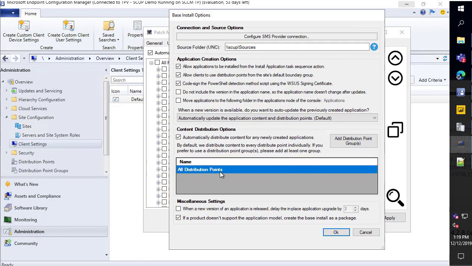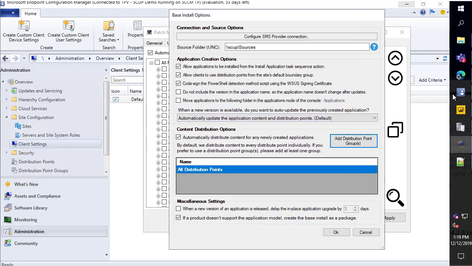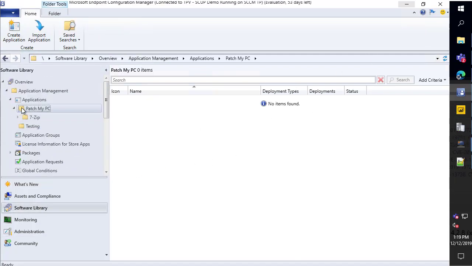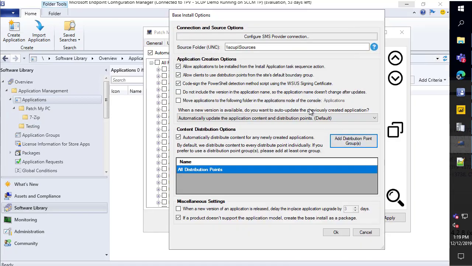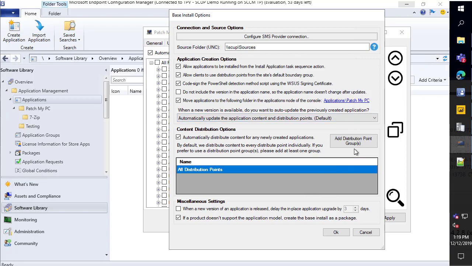Okay, and then lastly, we can distribute the applications that we generate to a distribution point group. And another pretty cool feature is, for example, within our console, if we look at the apps, there we go. We can see that we've already got some subfolders created within the applications node, right? So if you wanted all the apps from Patch My PC to automatically move to a subfolder, we can select the folder that you want to automatically move anything that we've created from our tool. So we're just going to do Patch My PC as the root level that all apps will go into.